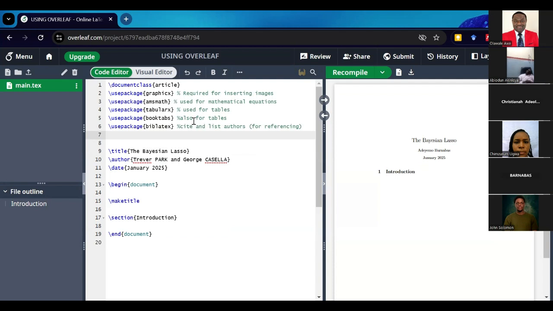Okay, going on. I have got all the basic packages I'm using. Graphics for images, tabulax and booktabs for tables, biblatex for citing and listing authors. Okay, now let us try to create some particular content.